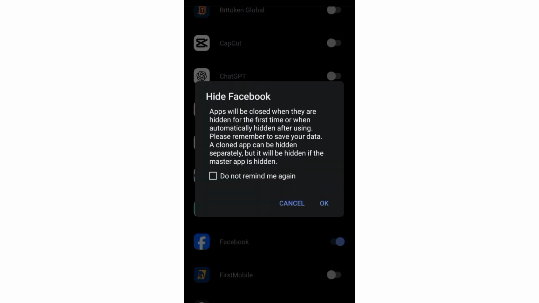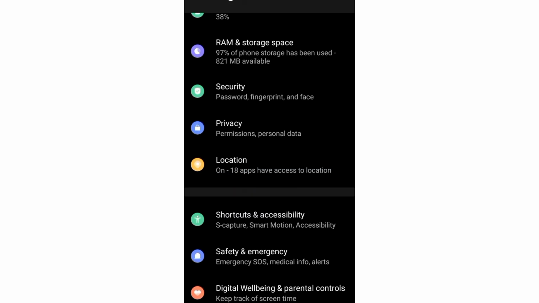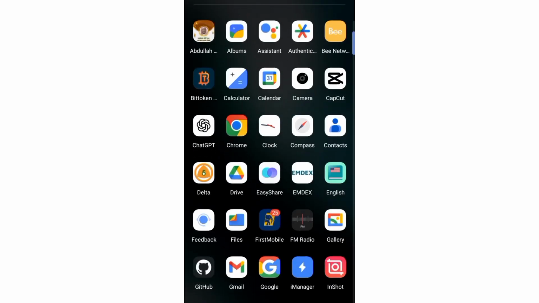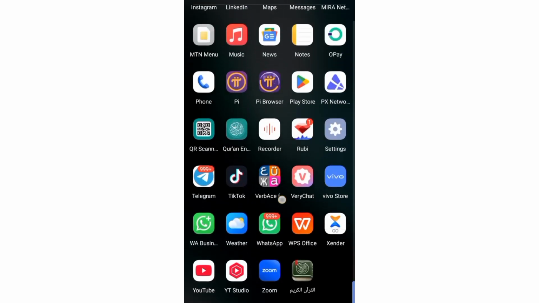You can see it has been marked. Hide Facebook. Apps will be closed when they are hidden for the first time or when automatically hidden after using. So tap on OK. When you are done, that's all. You can now go back to the home screen. When you check again, you can see Facebook is no more here.